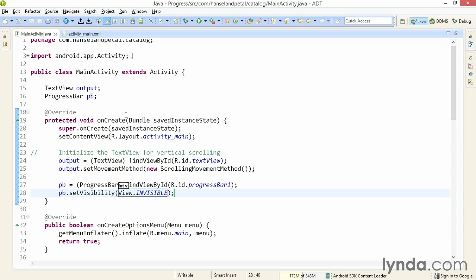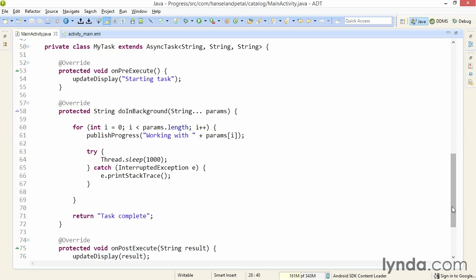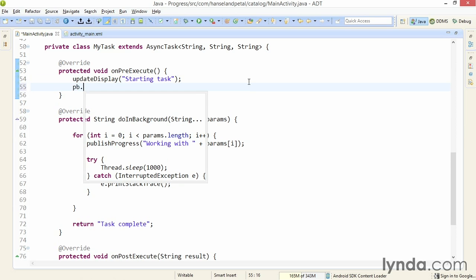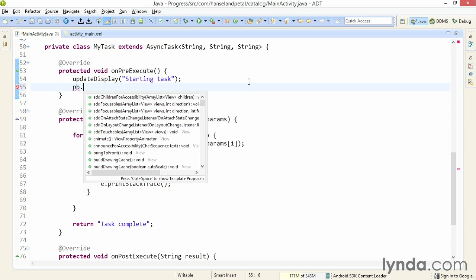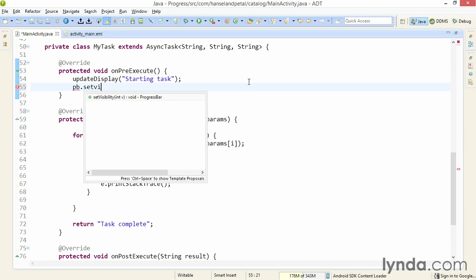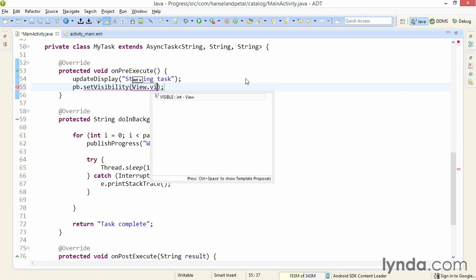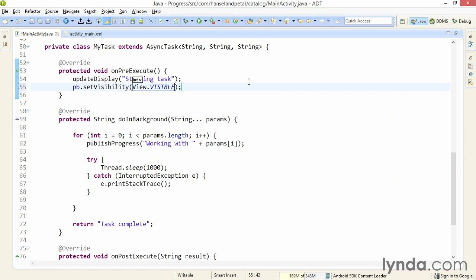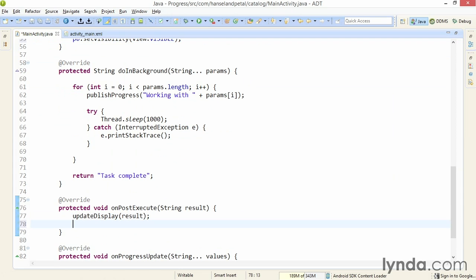Now, I'll change the visibility of the progress bar as the task is starting and finishing. I'll go down here to my AsyncTask declaration, to the onPreExecute method, and within onPreExecute, I'll once again call pb.setVisibility, and I'll set it to View.VISIBLE. Then I'll go down to the onPostExecute method and call pb.setVisibility, and I'll pass in View.INVISIBLE. I'll save those changes and once again run the code.